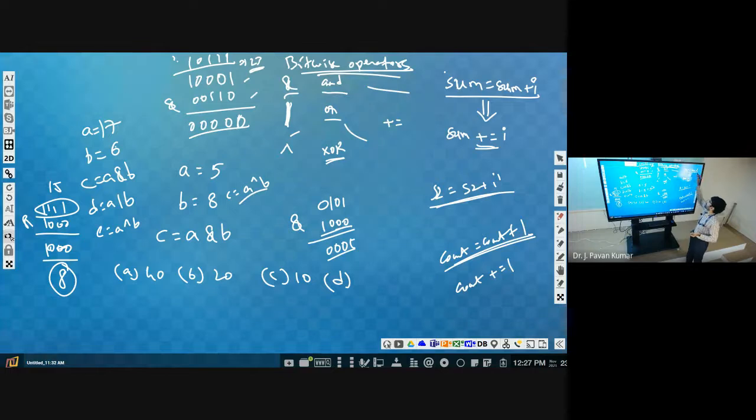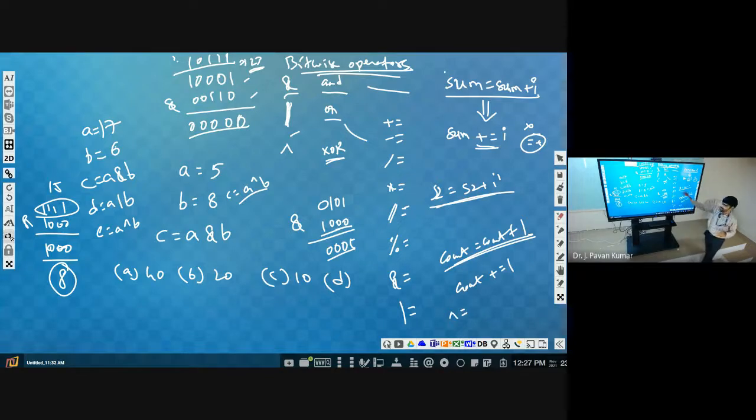Similarly, sum is equal to sum minus I, then we can use minus equal to. Don't use equal to minus, this is wrong. Minus equal to means sum minus equal to I, which is sum is equal to sum minus I. Similarly, we can use slash as well, star equal to as well. Next, percentage, this mod operator, also you can use with this. Even AND, OR, XOR equal to, these are all shorthand operators.